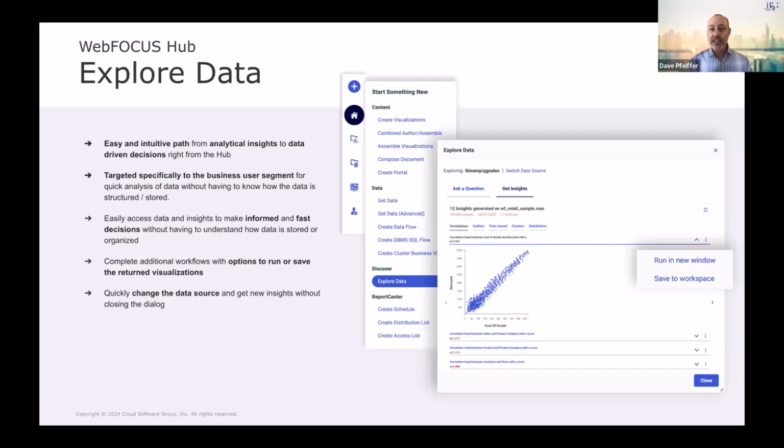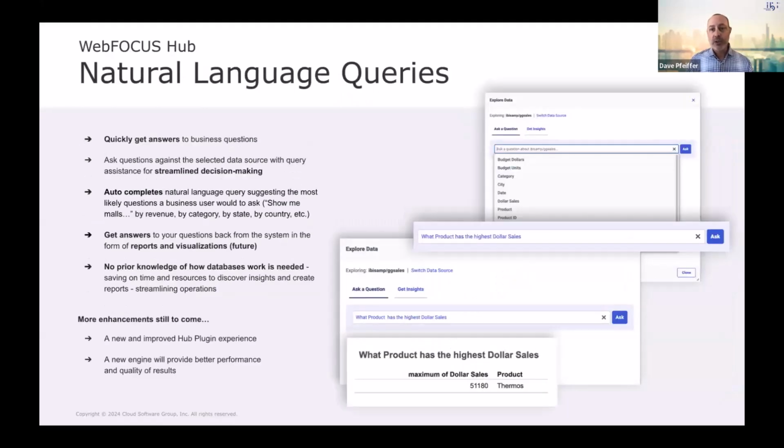At the moment, when I generate the insights, the things I can do with them are run them in a new window, and save them to the workspace so that later when I create a report or a collection, an assembly of visualizations, I can add this to it at a later time. Remember, I'm still in the hub right now, so a lot of this is still business decision making, but we have connected it to Designer and other areas through these means. This is currently what we're working on as well. So this was the first iteration of Explore Data and natural language queries.